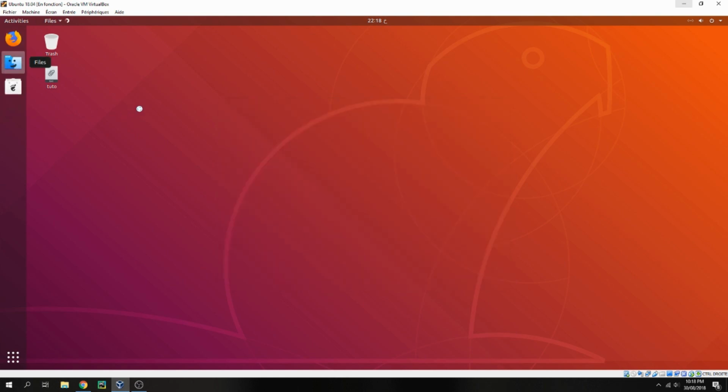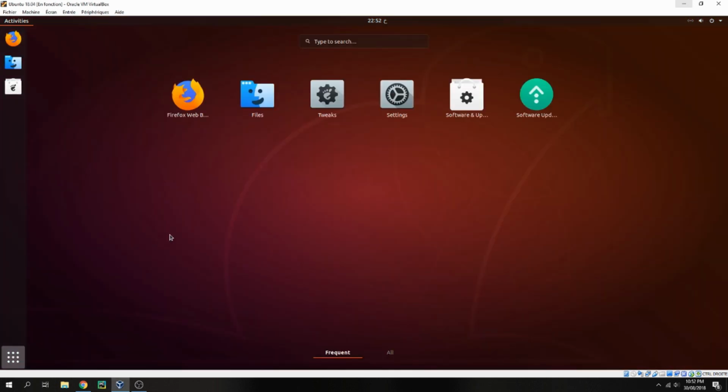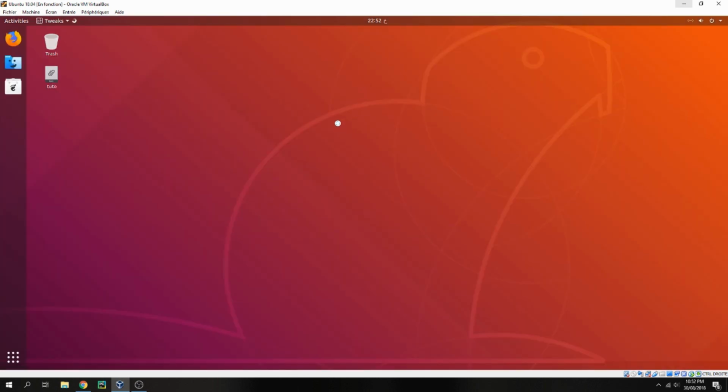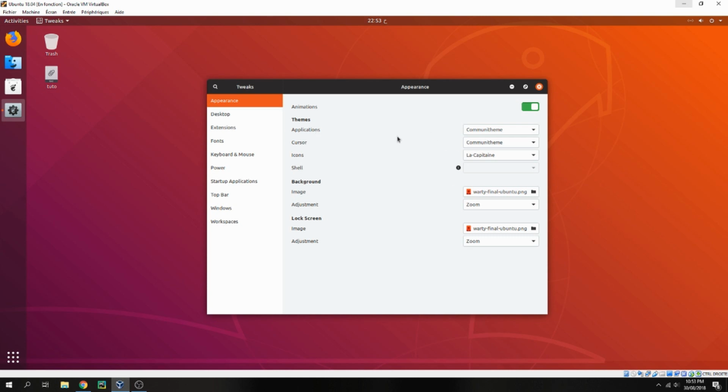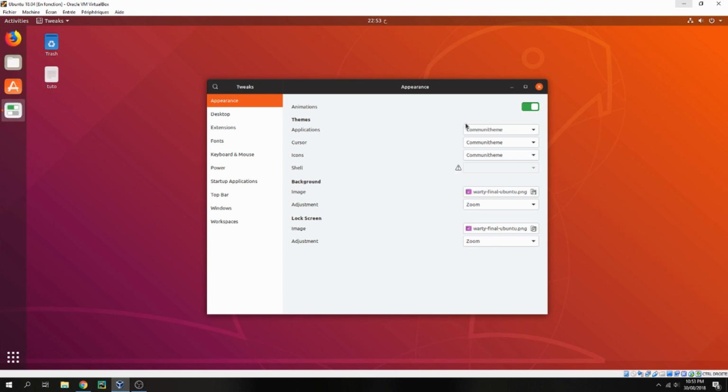Let's open the file to see the new icon. So this is not Yaru icon theme because I had another theme before I started, so let's change it. But if you don't have another icon theme installed before, you will find it by default. So icons is La Capitaine, let's change it to community theme. And now it is Yaru icon theme and the theme also.